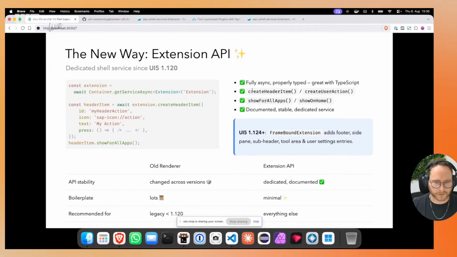Below, next to create header item, there is also a create user action we can use to extend the user menu with an action. And this shows a button example. We can use an icon and a text here, and this works for both button and user menu. And the press action is the handler when we press on the user menu or button.